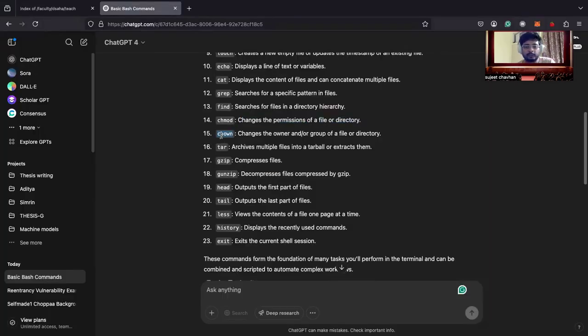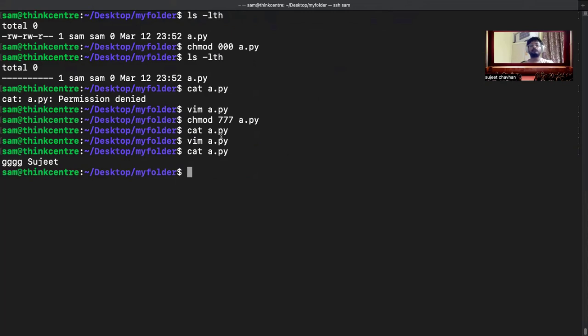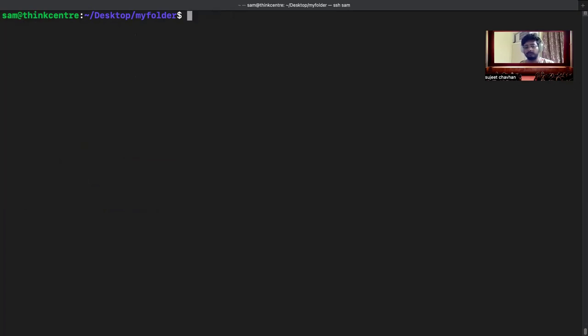The other thing is chown, change owner. Let's say there are multiple owners and you want to change the owner. Let's see who is the owner of this file. Then if you do chown, but who are the current users? Who can we change to? Let's change it to root. chown root:root, the file name was a.py.